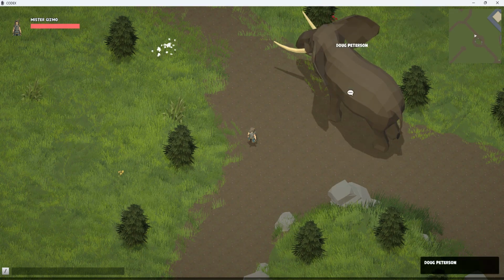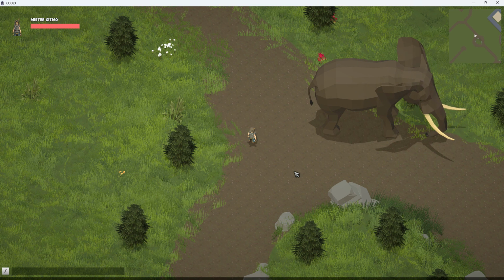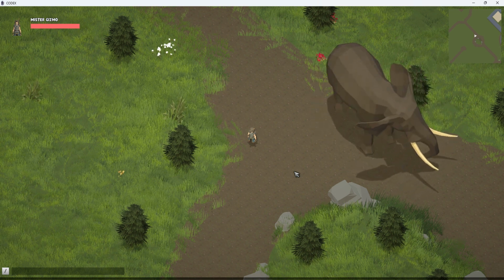Okay, and here we are. Here's Doug, our elephant. We learned how to create all this stuff. I hope he had a good time.